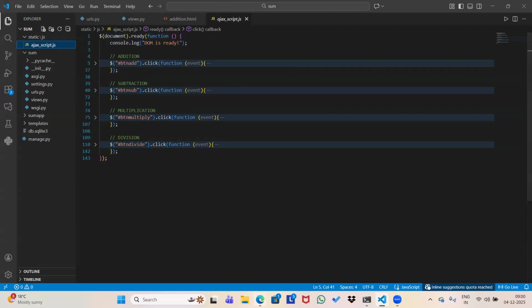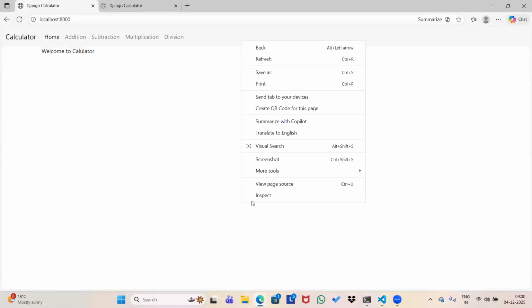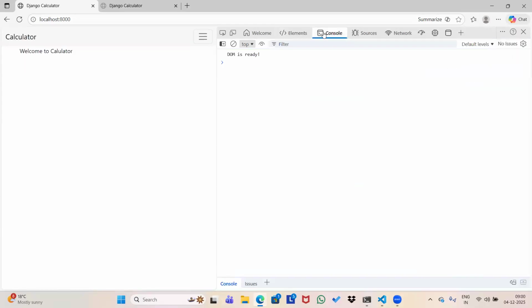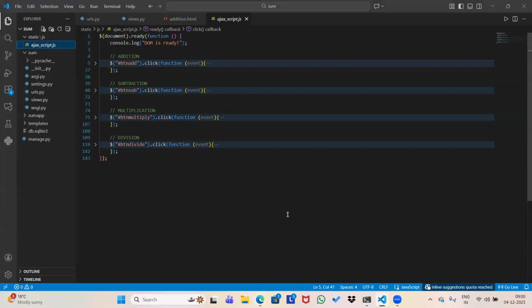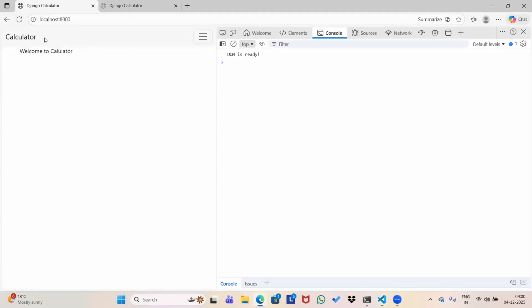Let me show you. If I go to inspect, then you can see there is a message called DOM is ready. And let me tell you that from the time we enter our URL in the URL bar, our jQuery has executed. That's why you can see we didn't perform any operation right now. We are not working on addition, subtraction, multiplication, division, but still my DOM is ready. That means my jQuery is already working in the background.